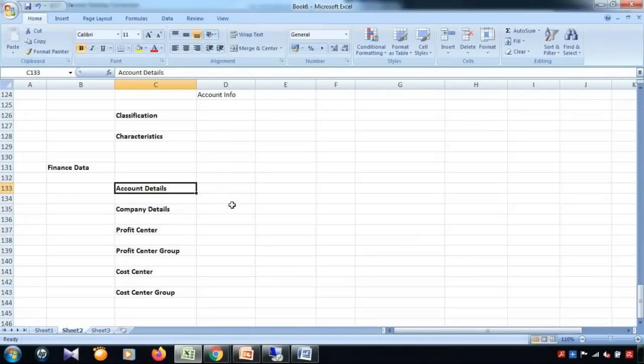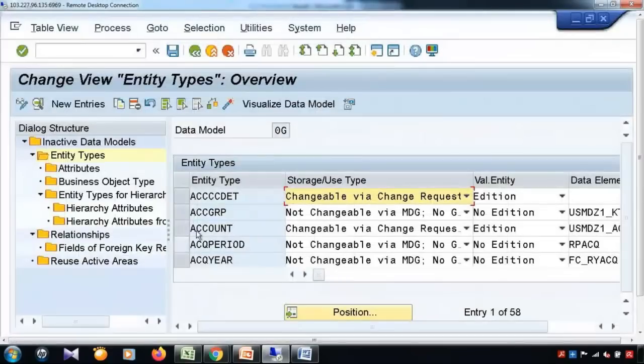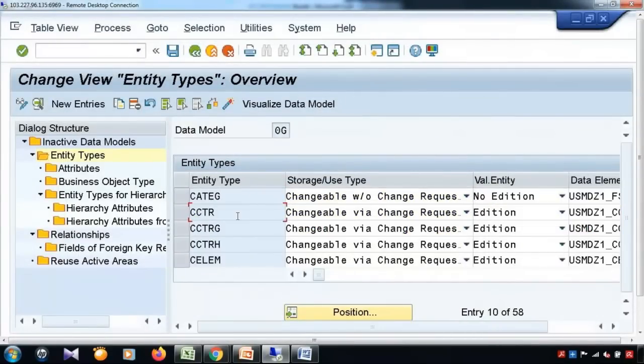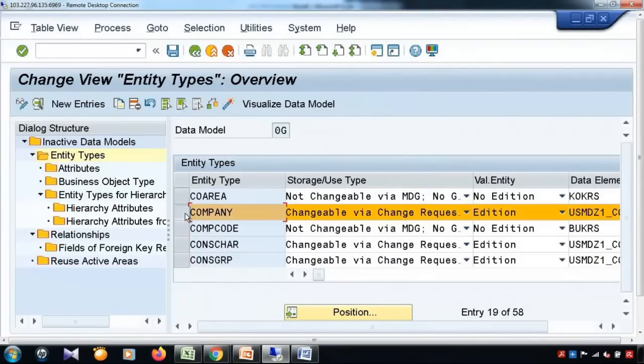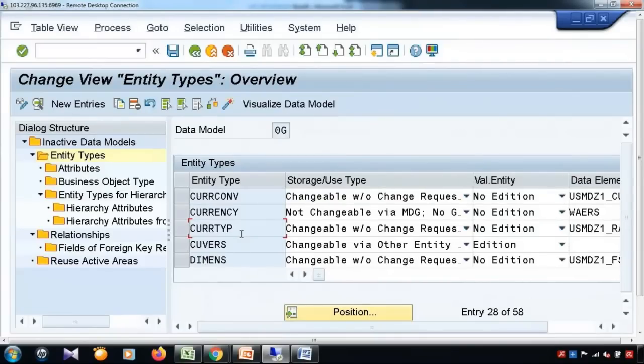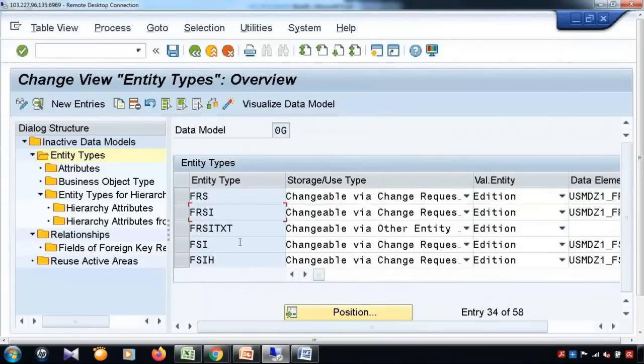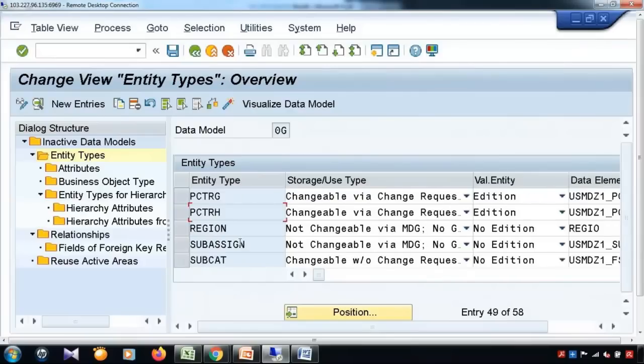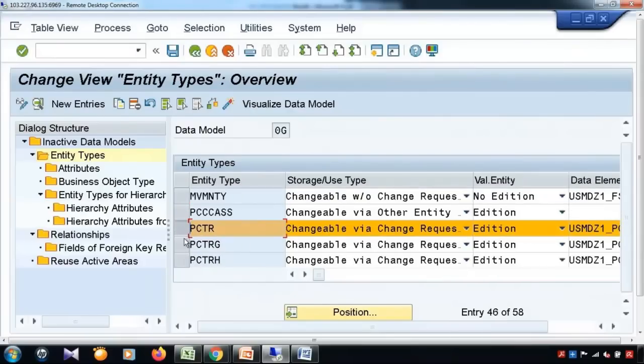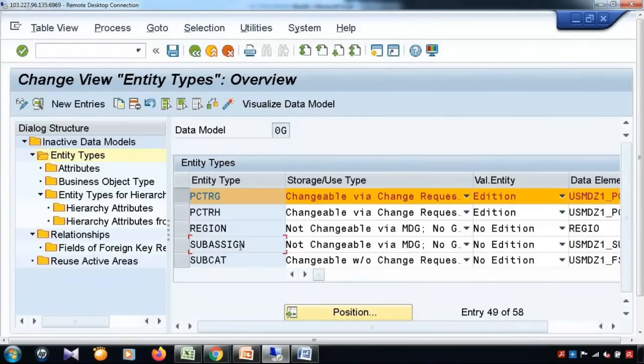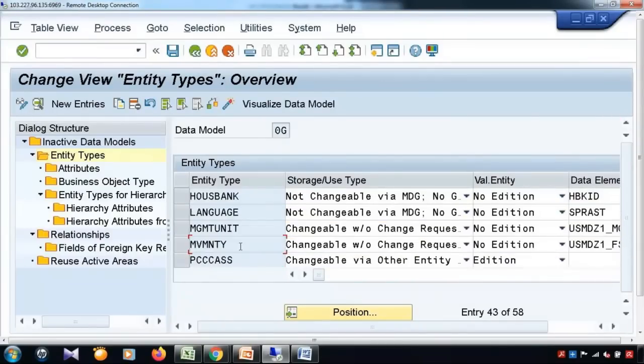Okay, so now here you can see the account group, then followed by cost center, CCTR, cost center group, then followed by company, then company code, then currency is also there, then you have profit center group. Okay, so these are all different entity types which we have.